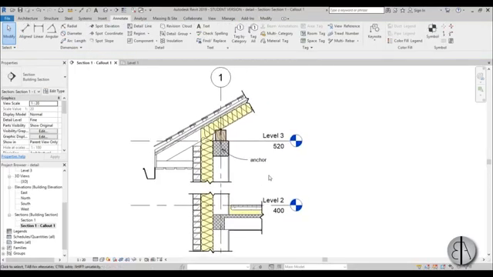Okay, so here we have our amazing detail done in Revit alone. So I hope you have learned a lot from this tutorial. I know I have learned a lot just making it.